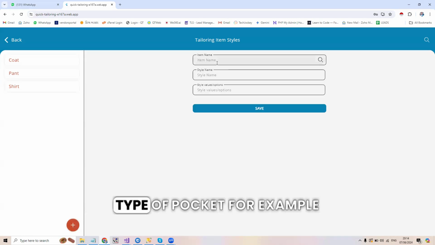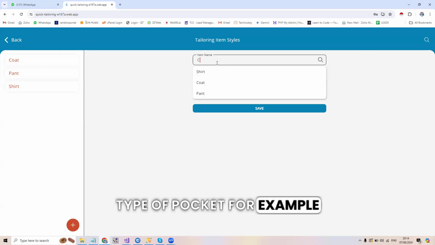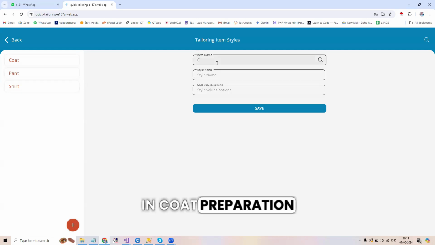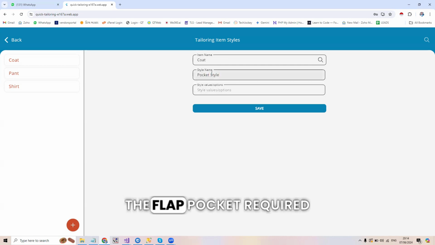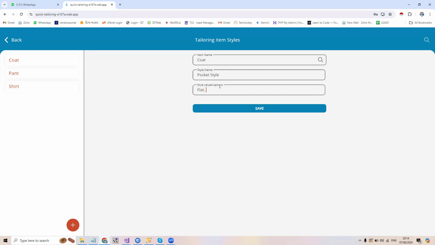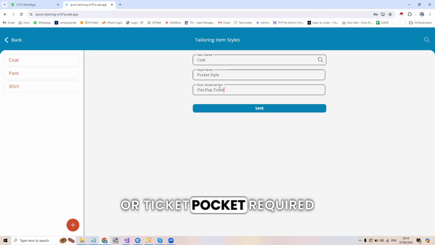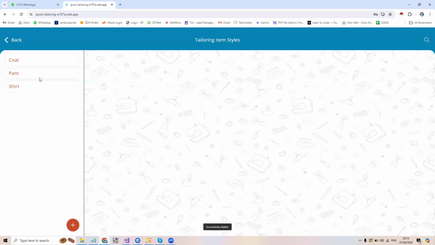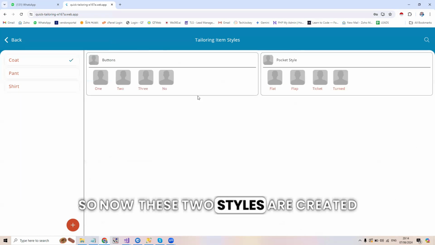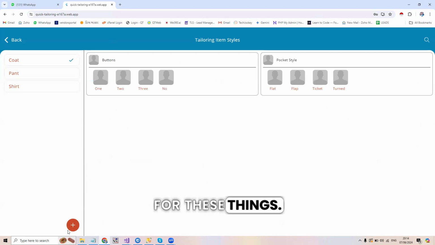Now, type of pocket, for example, in coat preparation, pocket style. So flap pocket required, or ticket pocket required, or turned pocket required. Which style of pocket is required? So now these two styles are created for these things.